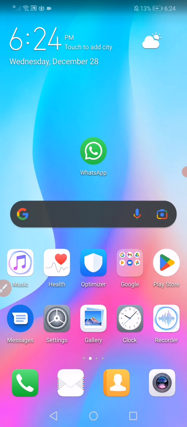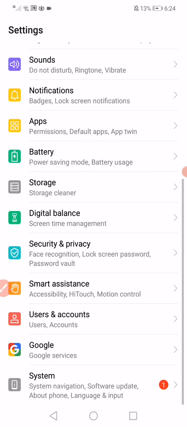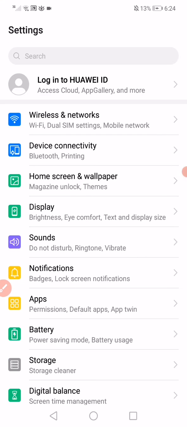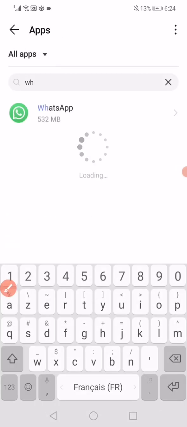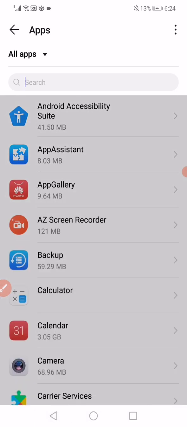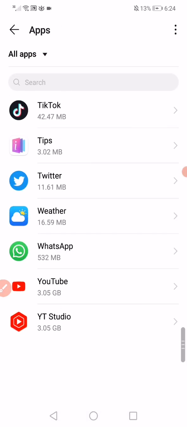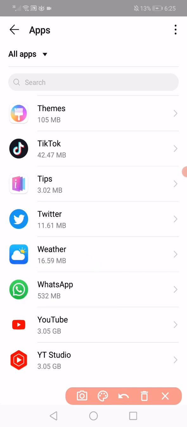All you have to do, guys, is open the settings on your phone, and on this page you will find all the settings. As you can see, all you want to do is go to the apps manager. On this page you will find all the apps that you have on your phone. Scroll until you find WhatsApp like this.